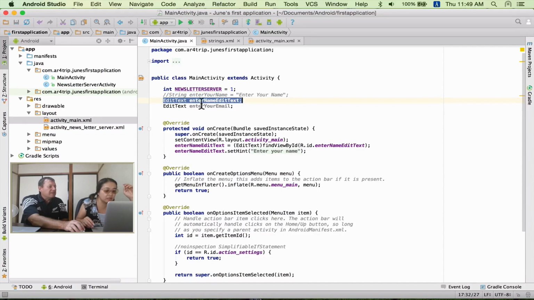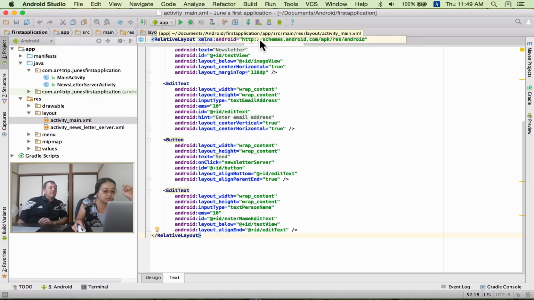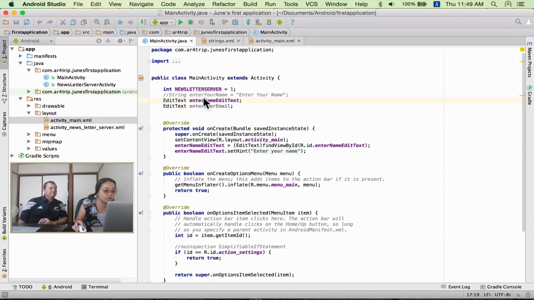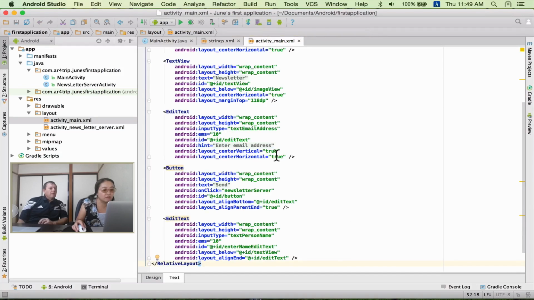Okay. But you haven't yet done it for the... So remember these, you just created the same way. Yeah. And try and remember what you did last week. Exactly the same. So this is a text view. Edit text. Well, think back to what you did last week.